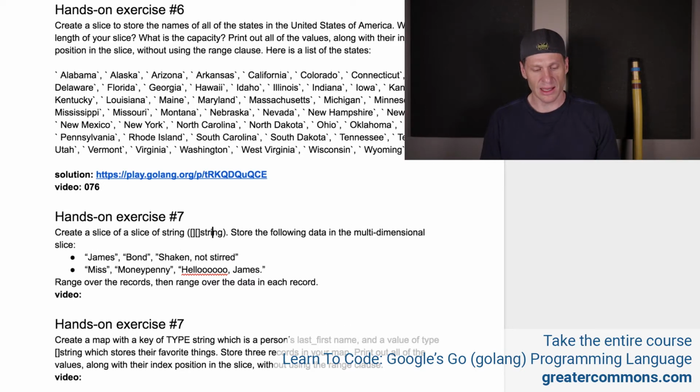Do you see that, right? Here's the slice of string, that's a type. And we're creating a slice of that. And so actually the type is a slice of string. That's the type. It's not like there's 2 types there, but I think it's easier for humans to read it that way. Store the following data in the multi-dimensional slice.